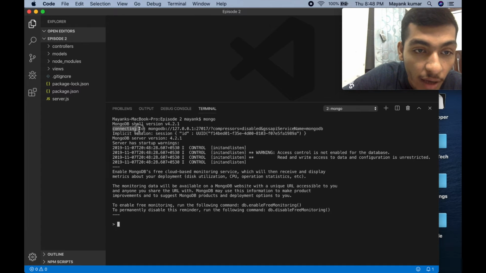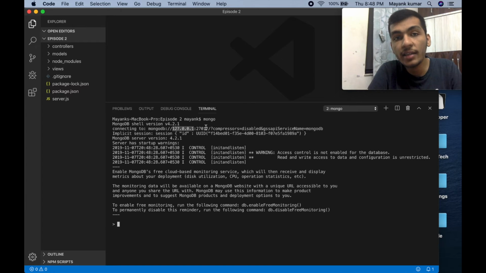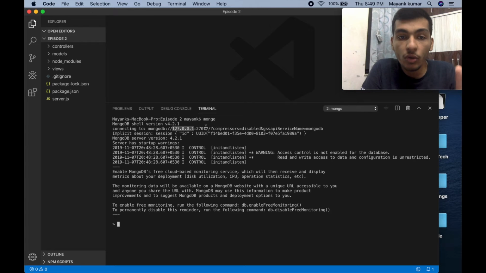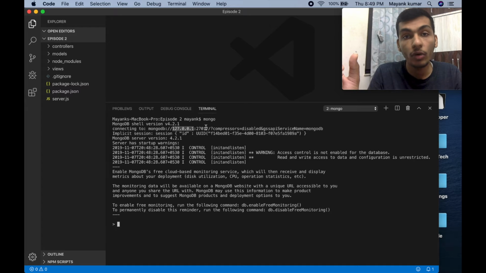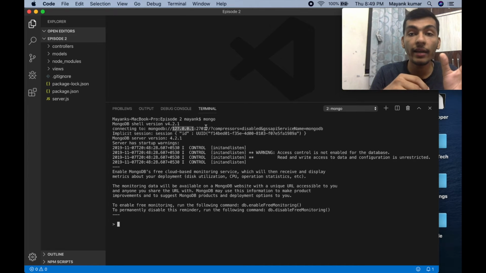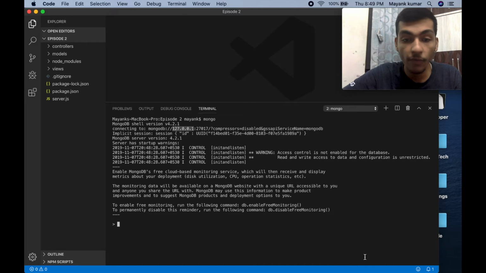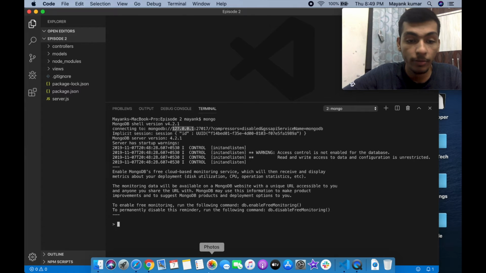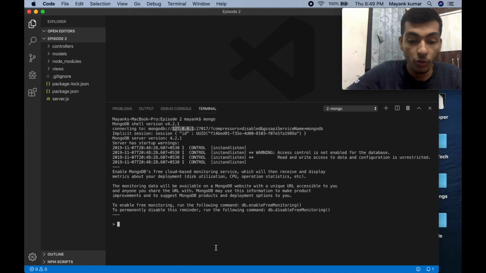You can see it's connecting to mongodb:// and what is 127.0.0.1? Mike, you said that the URL is localhost colon 27017. So what is this 127.0.0.1? So guys, this is the default IP address for localhost. So localhost is like a name for a website like google.com. So if I can show you, just a minute.